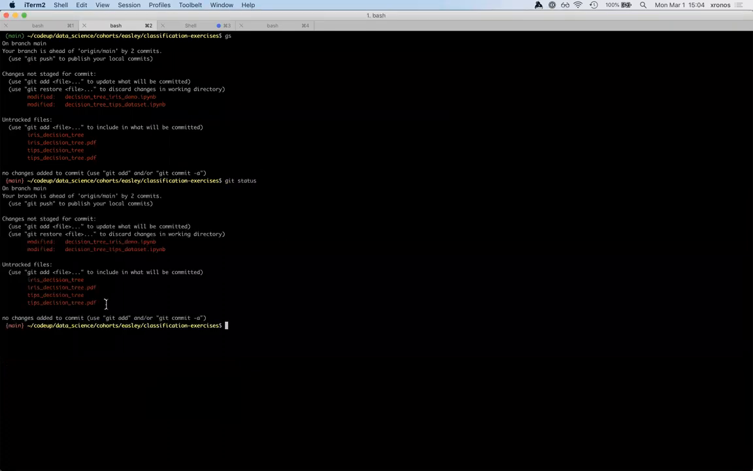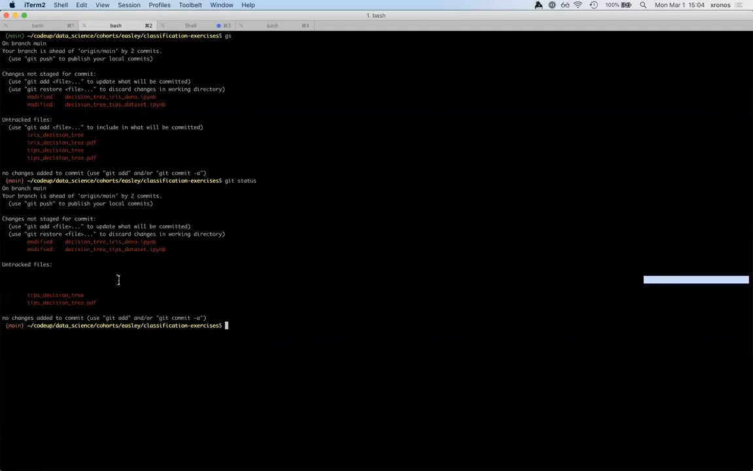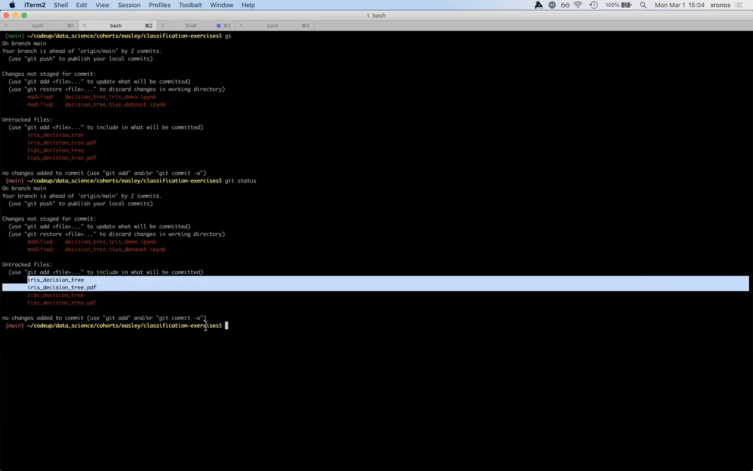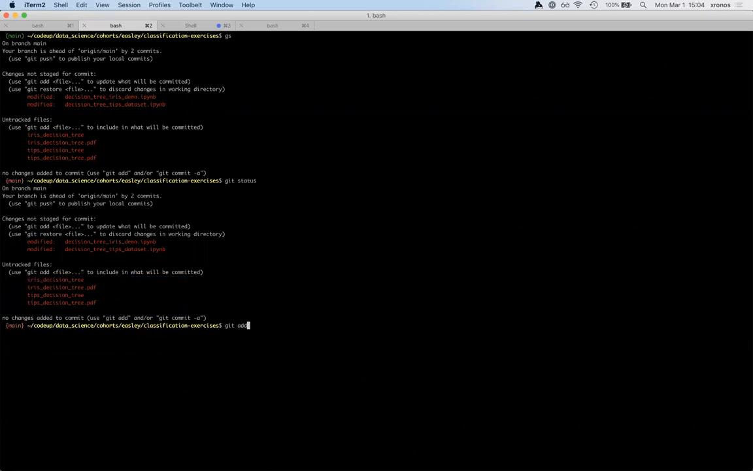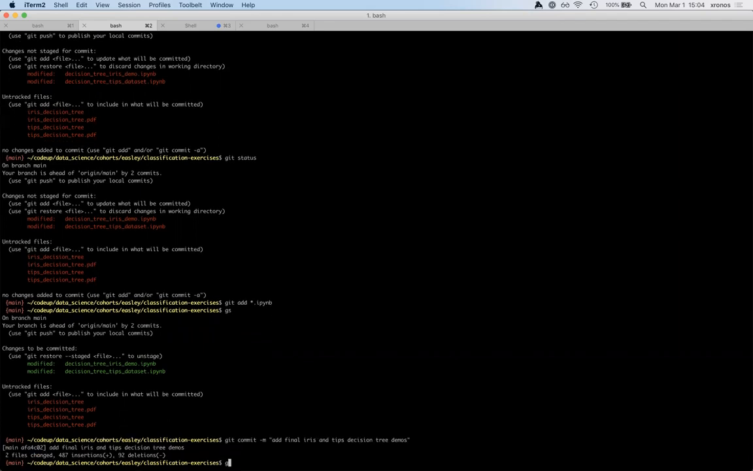Those PDFs, for some reason, my GraphViz is creating duplicate outputs. I still need to troubleshoot that a little bit, but I am not going to commit those as part of this. Add final Iris and tips demos. Push my work.